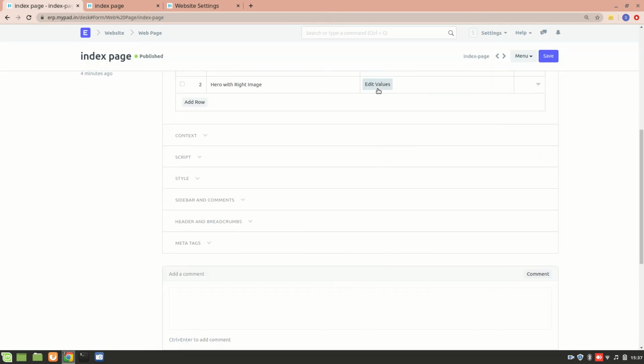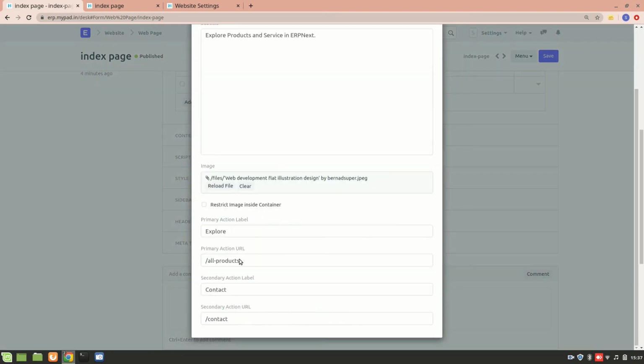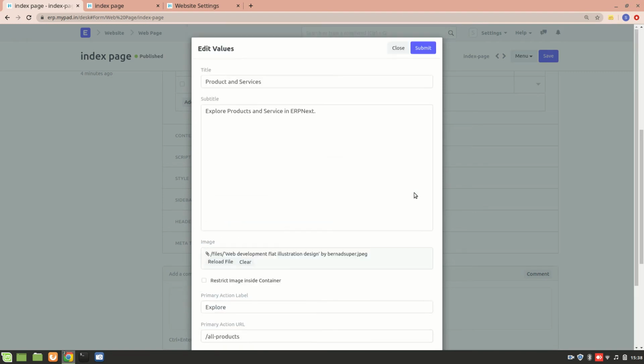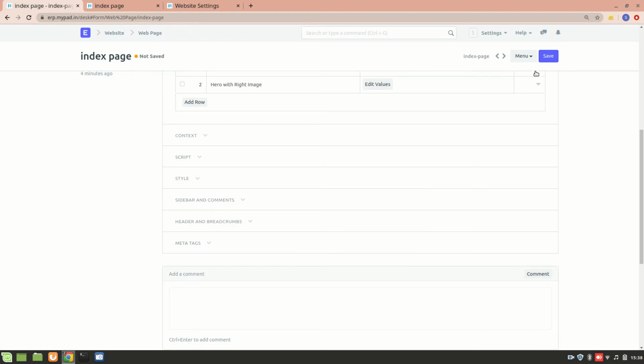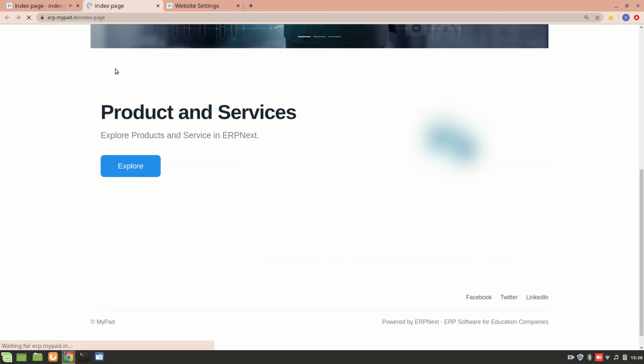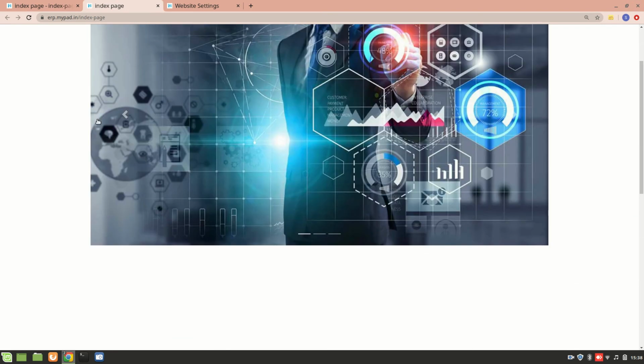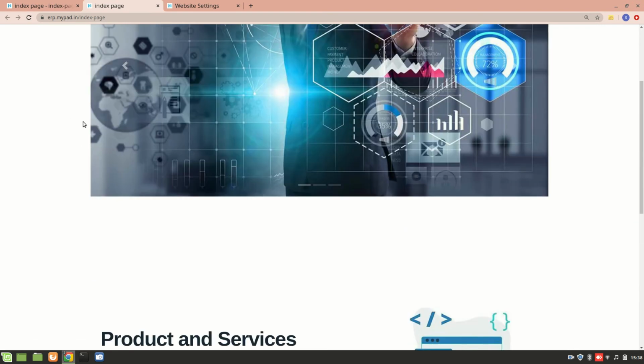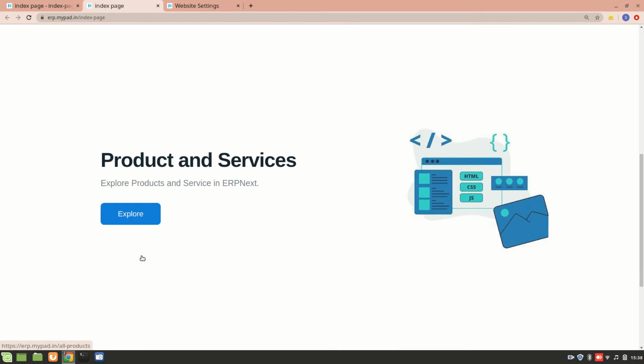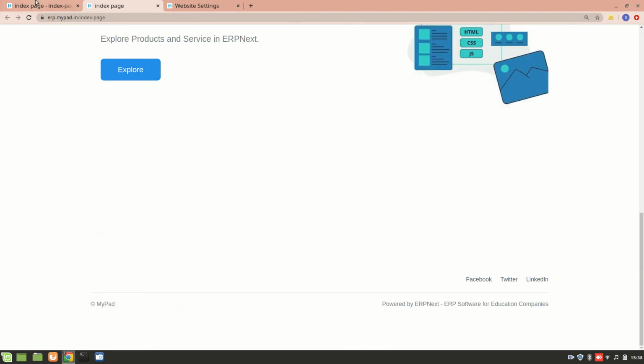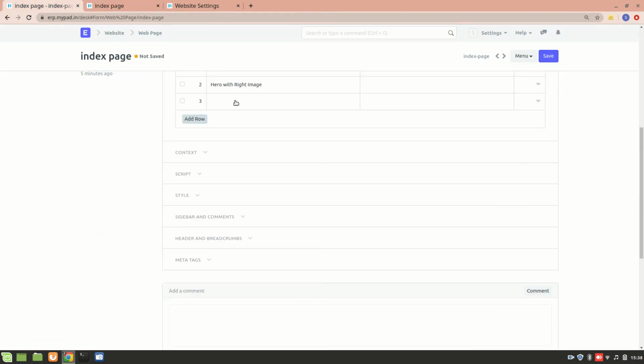We can edit values from here, and let's remove this also, and I'll submit it, save and refresh. Okay, so this is done. Now we have a slideshow, that is a standard slideshow, and then we have a hero image. Okay, looks like a perfect web page. Now let's add some more stuff.